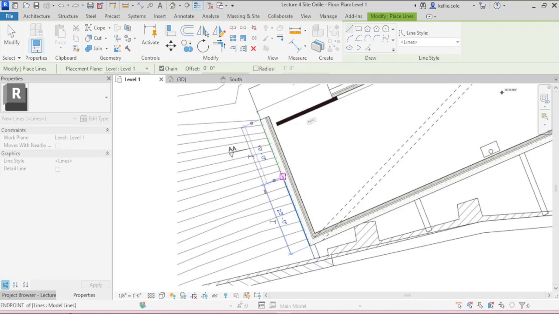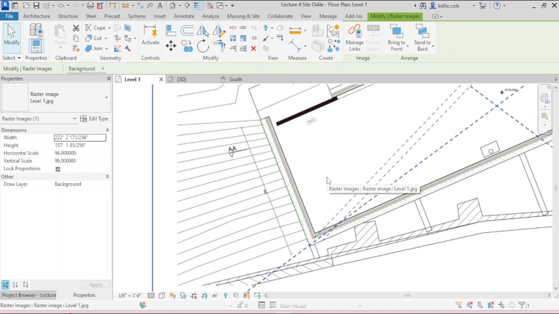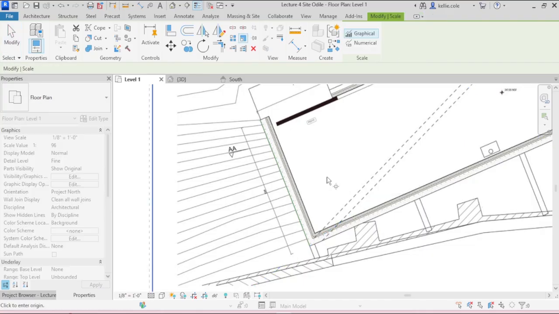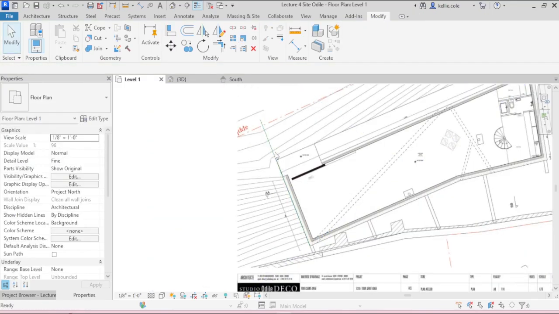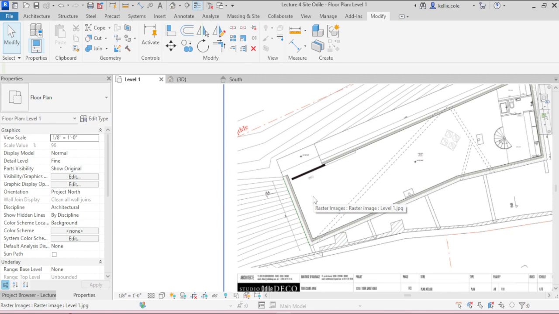I'm typing that in. And to rescale, I'm going to select the image, type in RE, click the edges of the image first, bottom edge, top edge, and drag my cursor back until it snaps to the end point of 23. I'll delete my second line. And I have my first image scaled accurately.